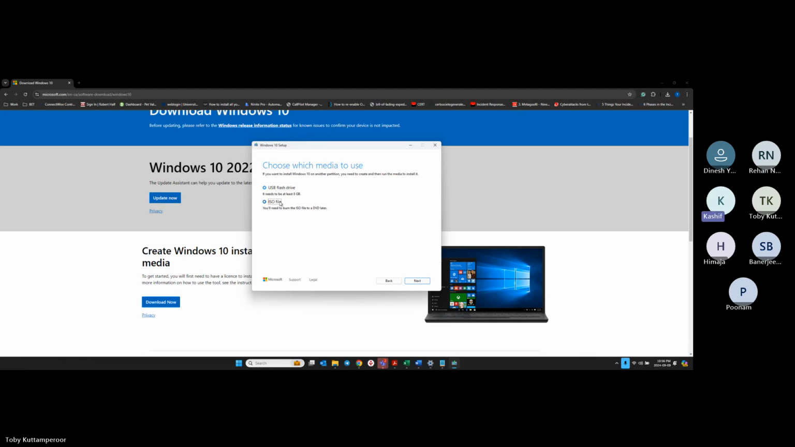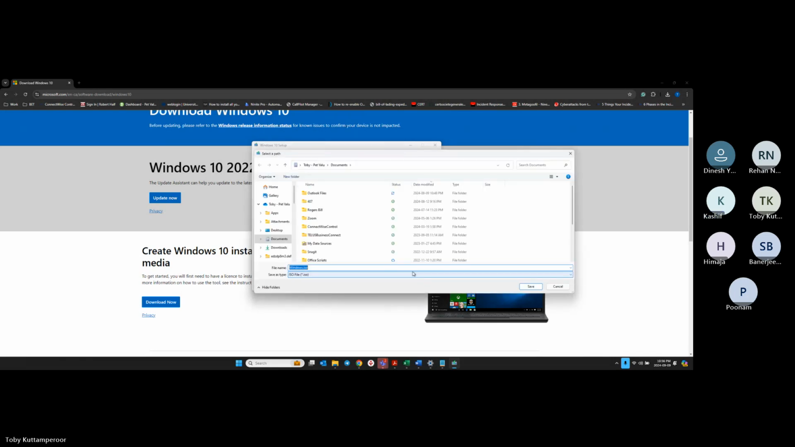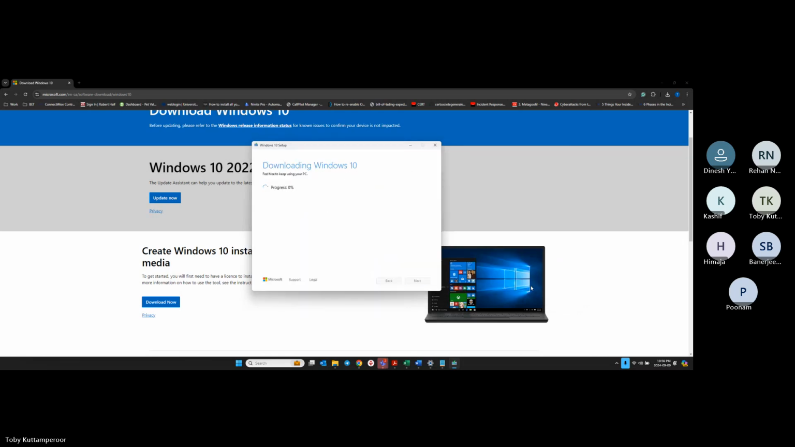Now choose the second option, ISO file. Next. It's going to ask you to choose the location where you will download it. So let's put it in the download folder and click on save. Okay, so the file is now getting downloaded.